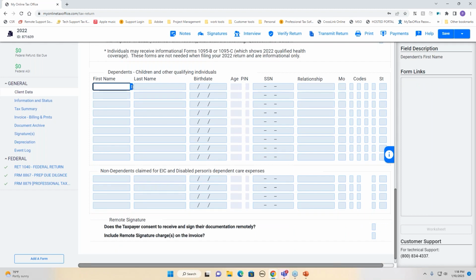When we're talking about dependents, we have 2 categories on your client intake form. We have your dependents that you're claiming, and then we also have non-dependents at the bottom, if you're trying to claim for EIC or anything else, it would be underneath there. Okay, so I'm going to go ahead and put in a dependent here.